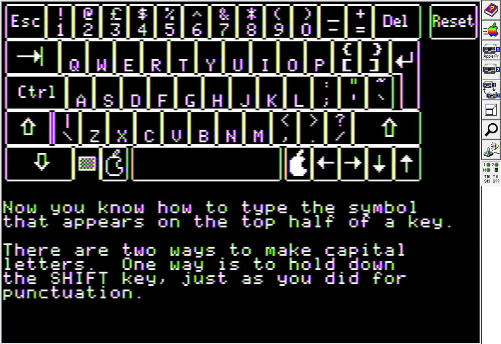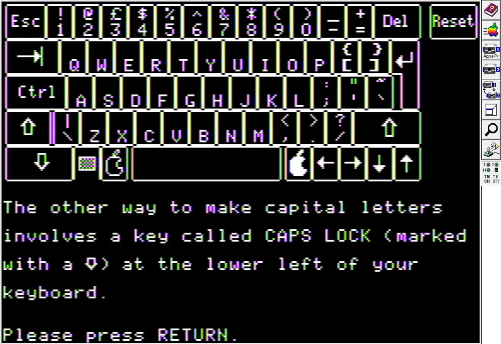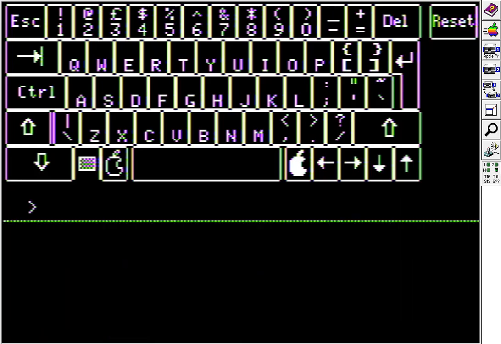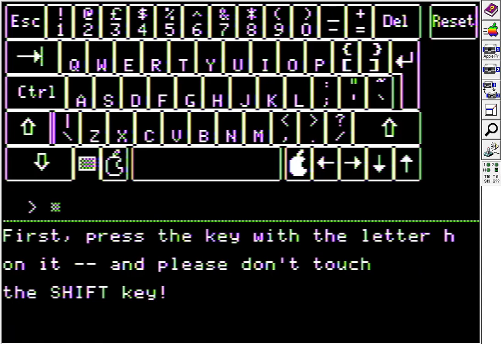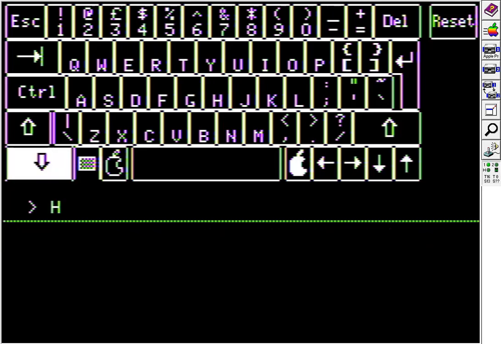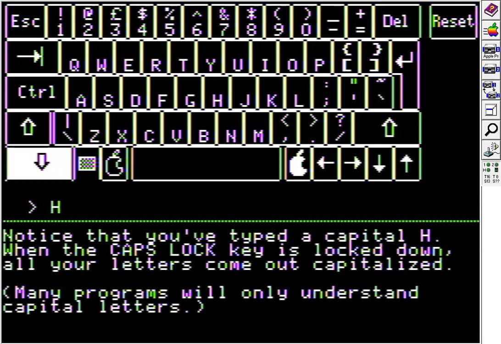There are two ways to make capital letters. One way is to hold down the shift key, just as you did for punctuation. The other way to make capital letters involves a key called caps lock, marked with a down arrow at the lower left of your keyboard. First, press the key with the letter H on it, and please don't touch the shift key. Notice that you've typed a capital H. When the caps lock key is locked down, all your letters come out capitalized. Many programs will only understand capital letters.